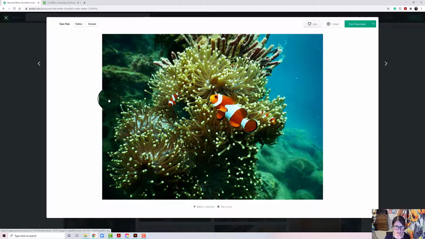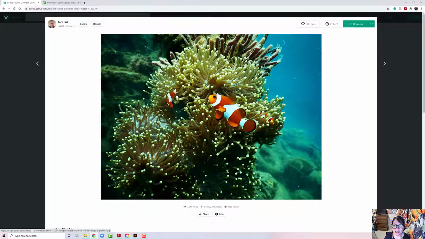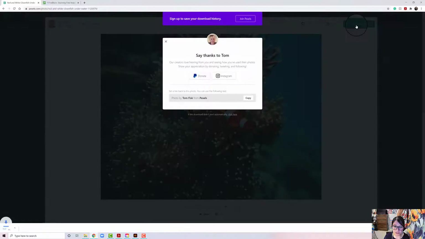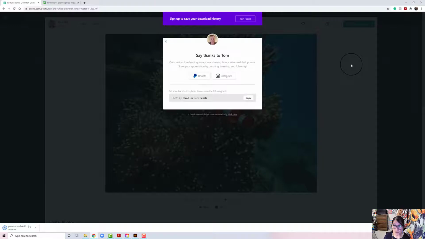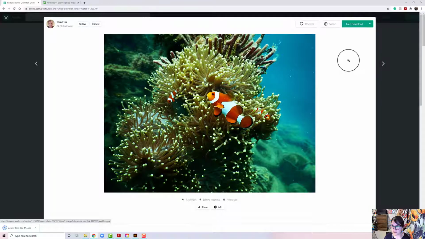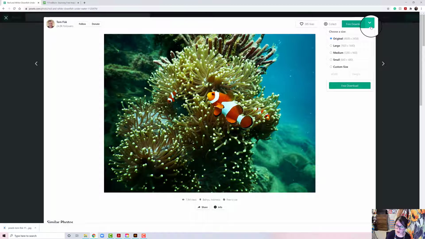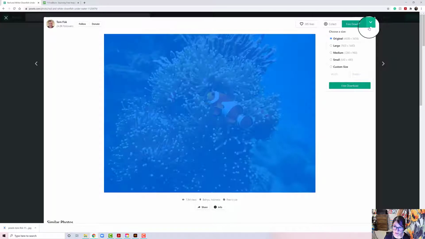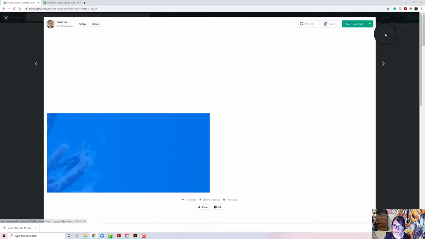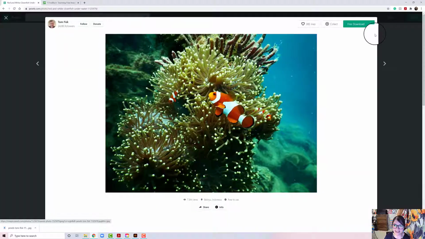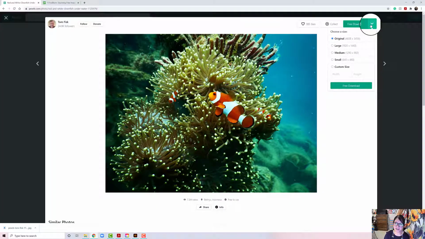Let's say I like this picture of the clownfish, and you could easily just go up here and hit free download. Sometimes you will be required to sign into your account. I believe I'm signed in through my Gmail account. It is free. There's no cost whatsoever to use these websites. If you click this little drop-down menu, oops, okay, let me back out. It's acting crazy. You hover, you don't have to click it, you hover over the little drop down.